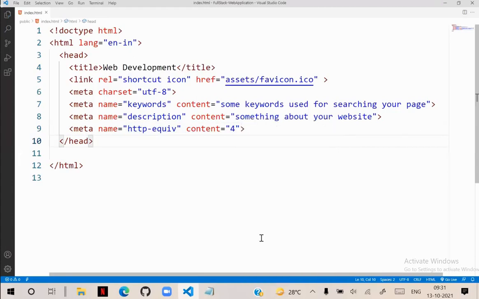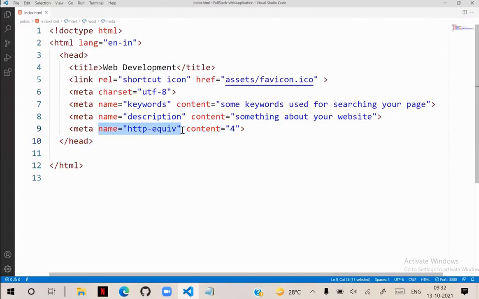I will run this now, open with live server. Currently our page is not having any content. But the important thing is that HTTP EQUIV will refresh your page every few seconds and bring the new content into it. HTTP EQUIV is written like this, HTTP EQUIV is equal to refresh. There are many techniques of writing, but as of now, this is the correct way.